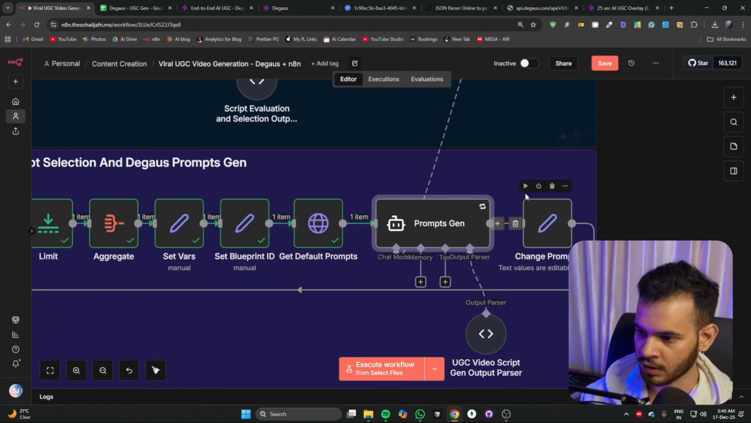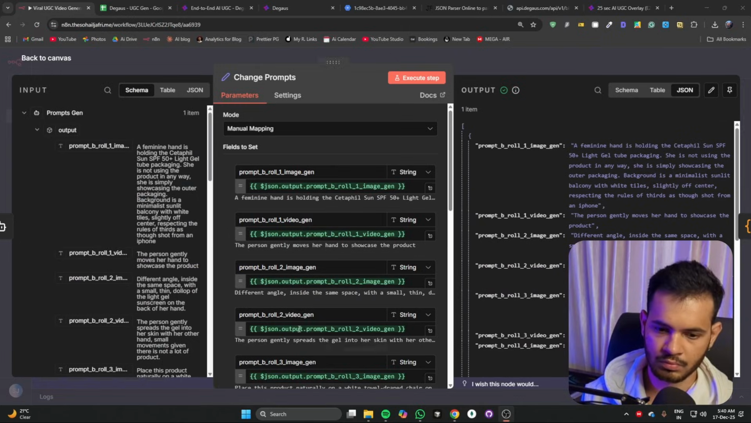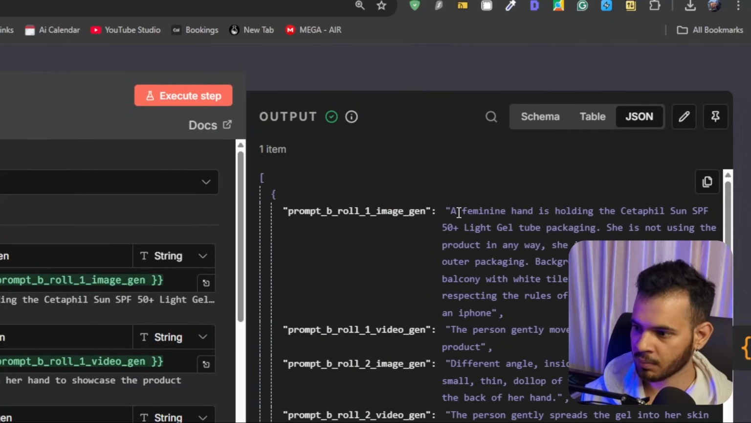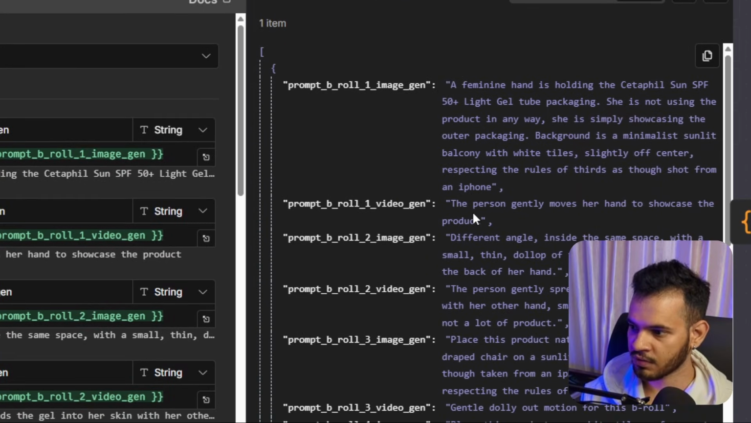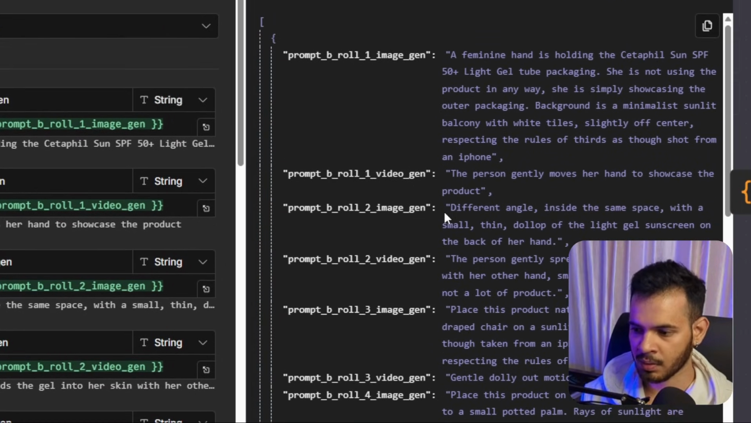I will execute and see what kind of prompt it generates. So we are back, and it has generated the prompts. So you can see a feminine hand holding a Cetaphil SPF sunscreen. So it has altered the original prompt that was used in the blueprint to match what we have uploaded. Like we have uploaded a product photo of Cetaphil. So it has updated the prompt that will best suit our particular product. And there are multiple prompts that have been updated.